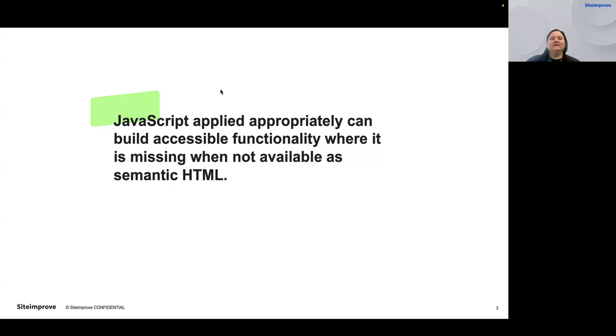JavaScript applied appropriately can build accessibility functionality where it's missing, when not available as semantic HTML, right? So that's the core of the ARIA patterns guidance, the ARIA spec. It's to help enhance semantic HTML, right?